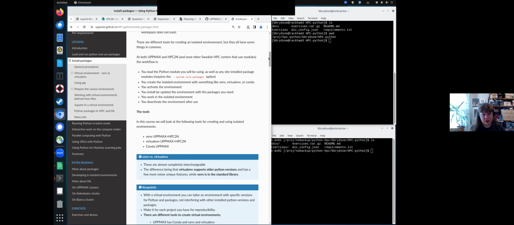So first check if there are packages, package modules that already suit you, and then only create an environment to install the things that you need to be different or which is missing. Anyway, you have created the isolated environment and then you activate it. And then you will install or maybe update the environment with packages you need with pip install. And we will look at that in a moment. Then you do your work in the isolated environment, and then you deactivate the environment after use.